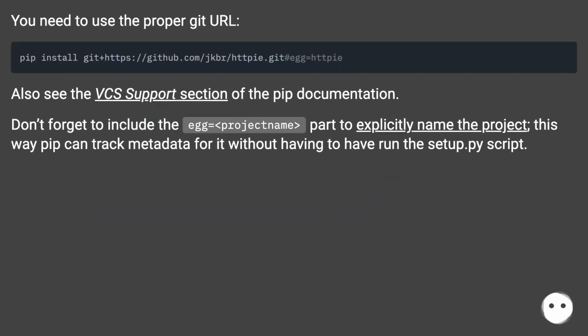You need to use the proper Git URL. Also see the VCS support section of the pip documentation. Don't forget to include the egg equals part to explicitly name the project, this way pip can track metadata for it without having to have run the setup.py script.